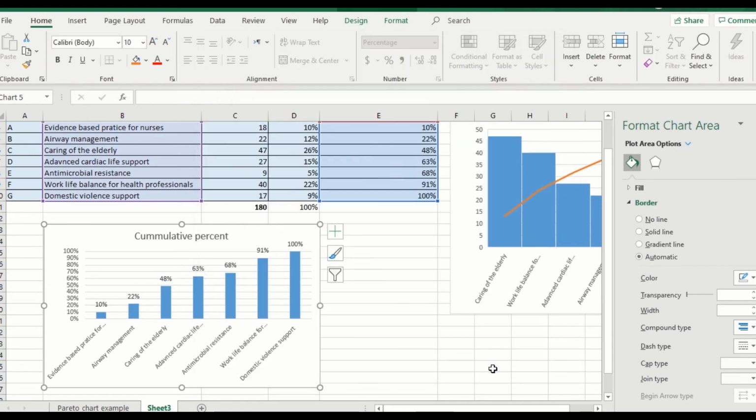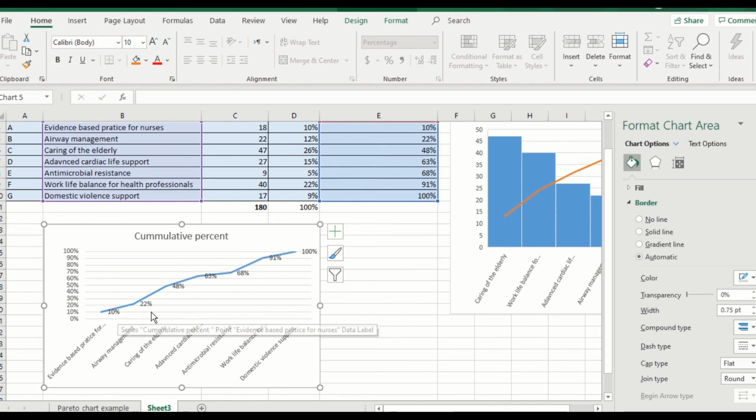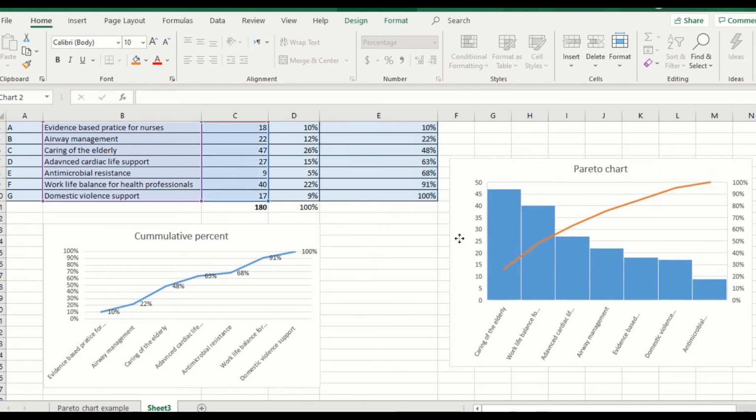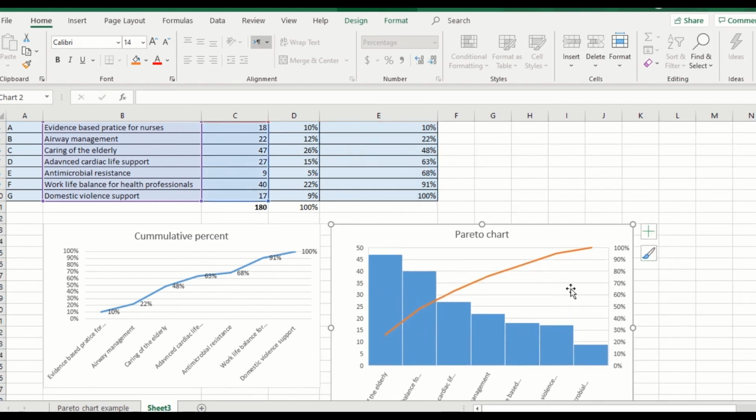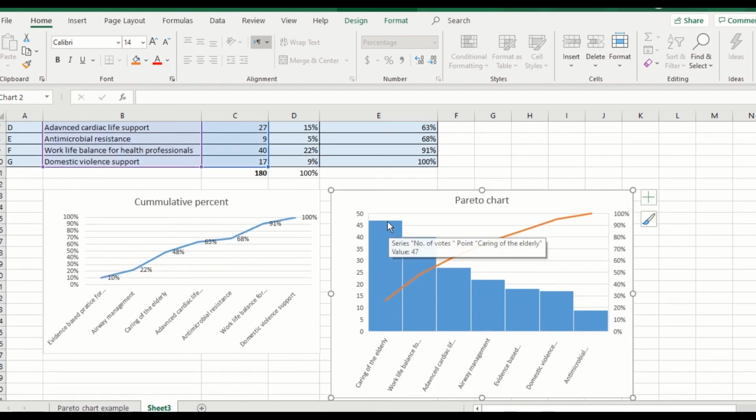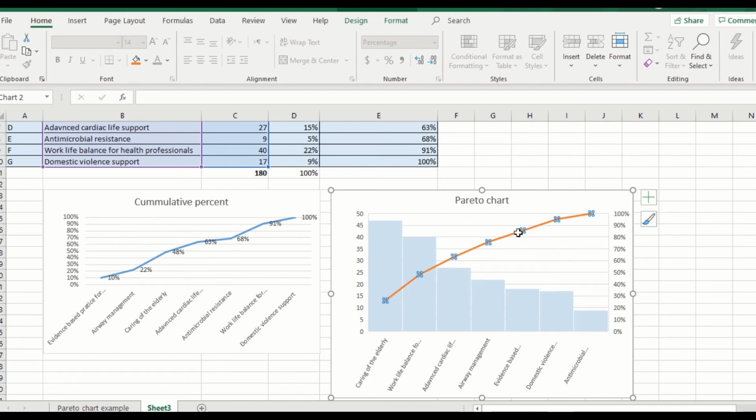Let's see what we have here. As you can see, let's have a look at both charts now. Here, this is a Pareto chart on the right. As you can see, these are the columns representing the 7 courses. On the left, we have a line graph of the cumulative percentage of the 7 courses. What could you observe? The line on the left is very similar to the line on the right. This is what we call the Pareto line.